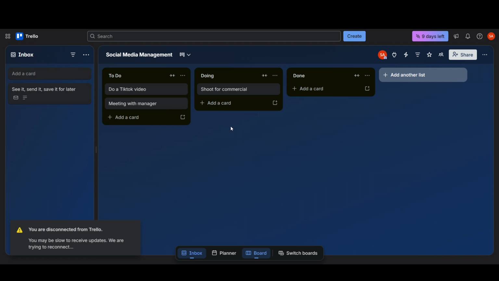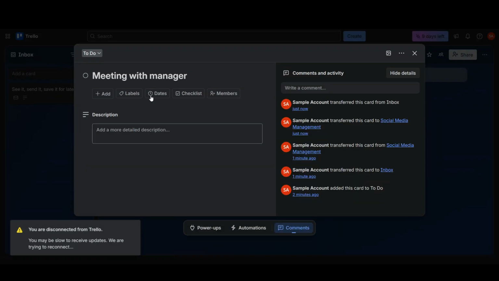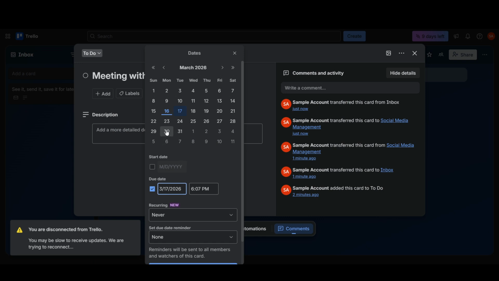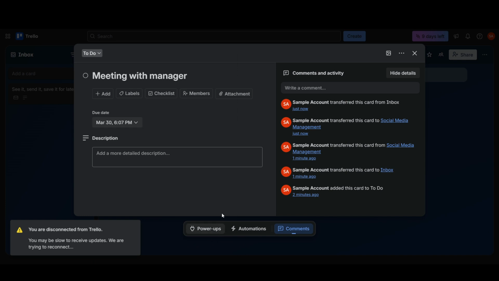With your cards in place, shift your focus to tracking time and adding clarity. Click on the doing list to focus on it, then open the meeting with manager card. Inside the card, click dates. Pick a due date that works. For this walkthrough, select the 30th on the calendar. Click save so the date is set. Dates help you coordinate content milestones, approvals, and publishing timelines.